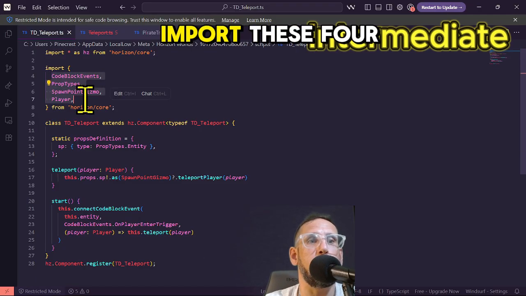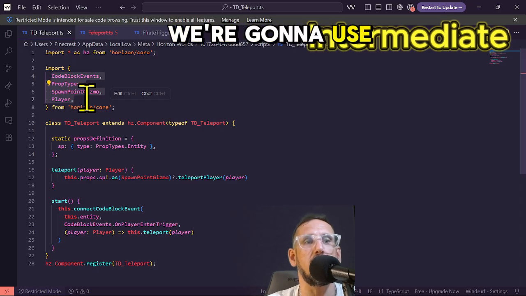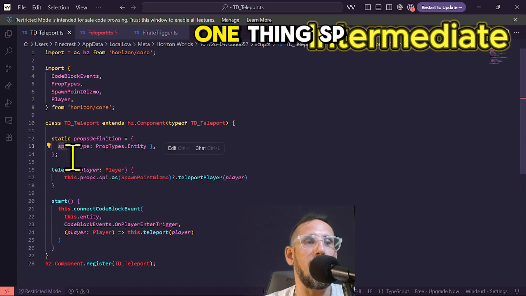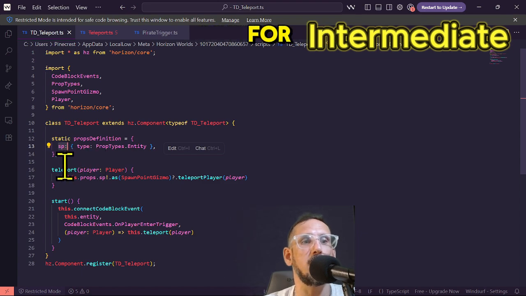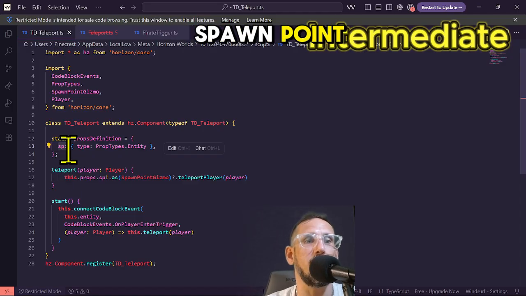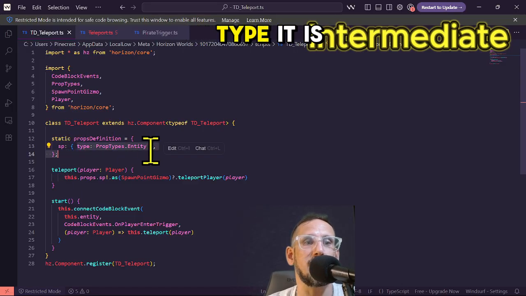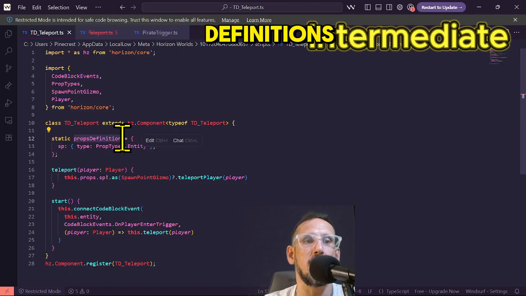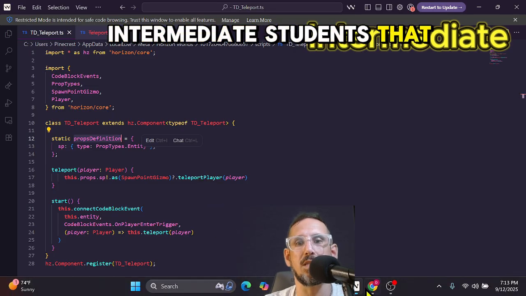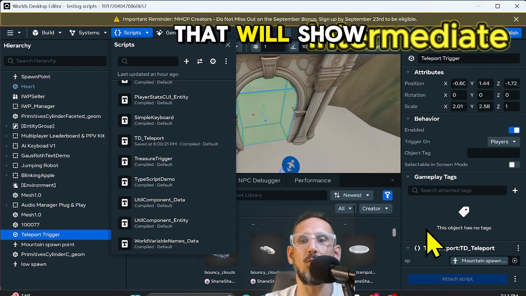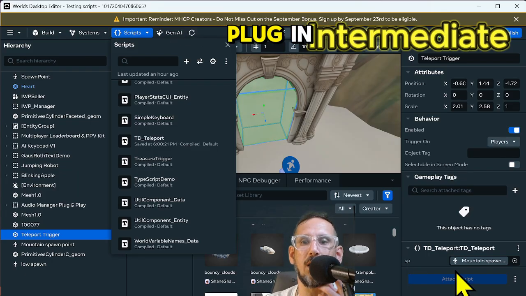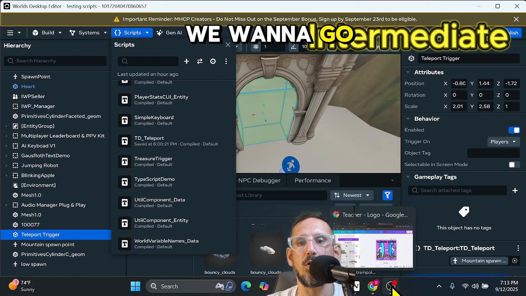And so we import these 4 things. I know that we're going to use them. In props definitions, I put in one thing, SP, which is just short for spawn point. And you have to tell it what type it is, PropTypes.Entity. And again, whenever you put something in props definitions, let's remember, my intermediate students, that it will show up here. See how it says SP right there, where I have the little arrow? That's where we plug in which spawn point we want to go to.